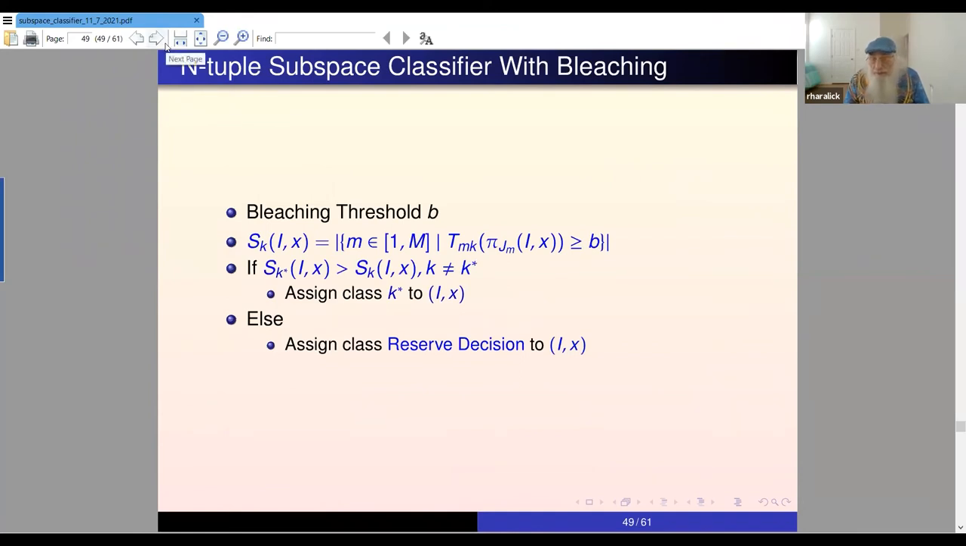Just another variation we're going to do in passing. It's called bleaching. If you look at the literature, there's quite a bit there of all kinds of variations that people have done. But this says here that we're going to look at each one of the tables, and we're only going to consider the tables where the values in the tables are sufficiently large, greater than this threshold B. And we're going to count how many tables for which we observed that the value in the table was greater than or equal to B. And then we're going to find the K star, which maximizes that sum. And if we don't have a unique K star, I could also do that with the epsilon when you reserve decision.